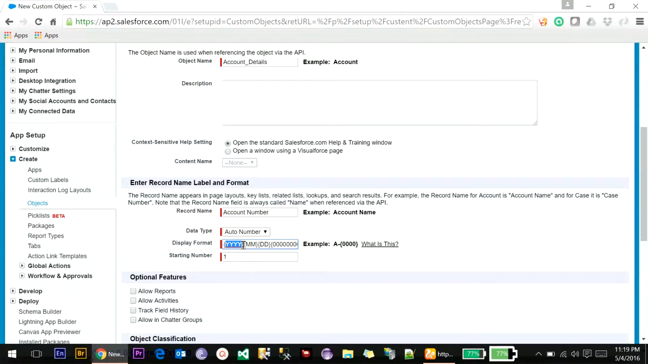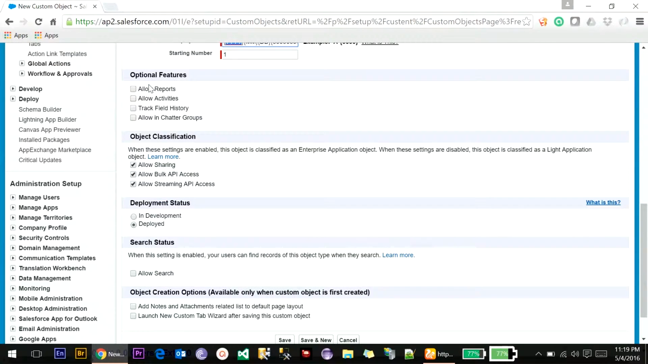So this will print as the 4-digit year code, and this will print as the month in number, and this is the day in number. So you want to select whether reports are allowed, whether activities are allowed, or there is track field history, which field you want to track. You can track any field value change from here. Allow in chatter group, you want to use this object in the chatter group or not.